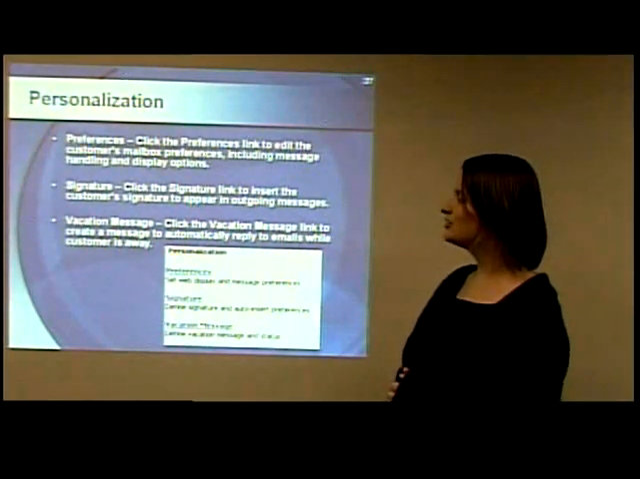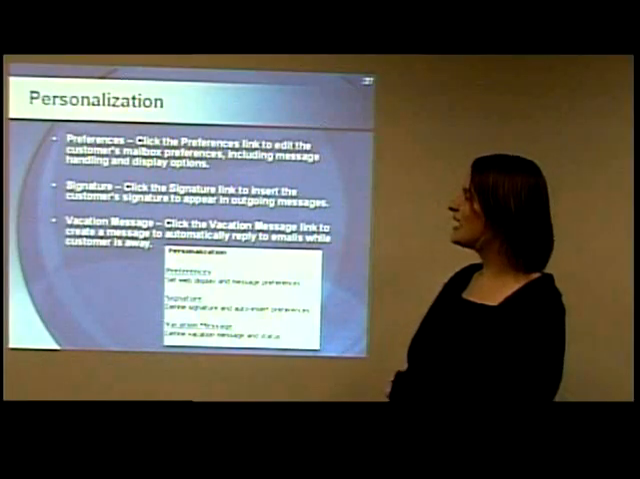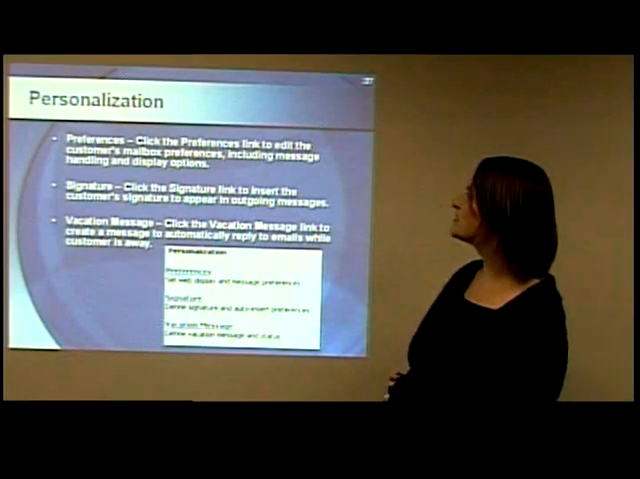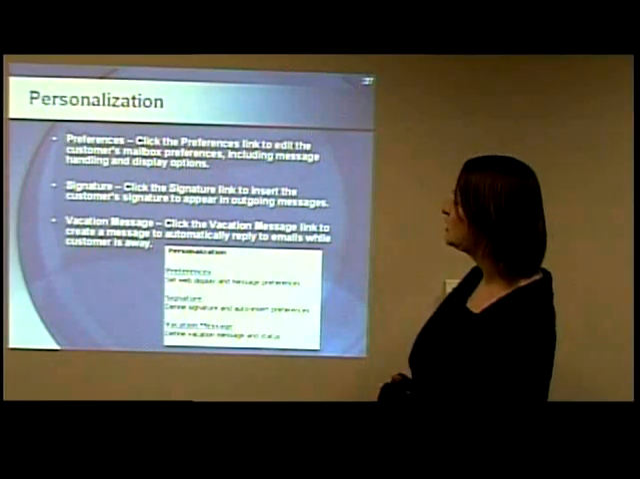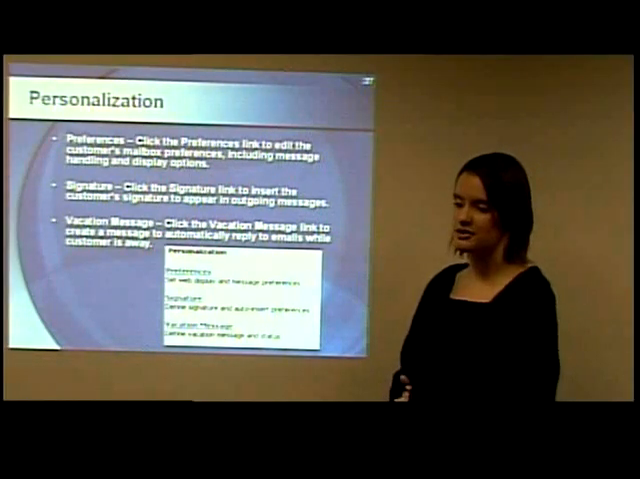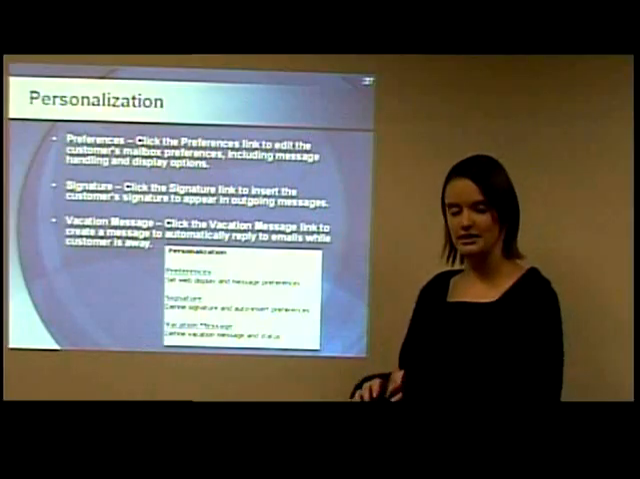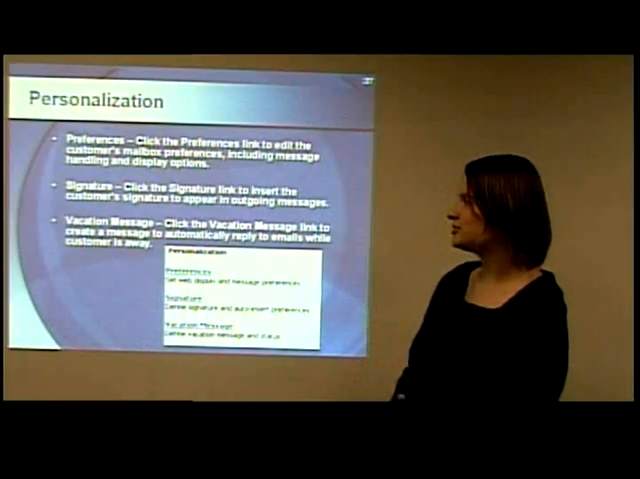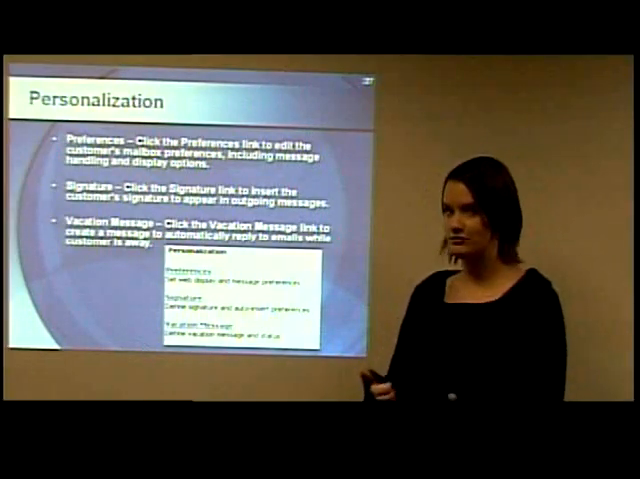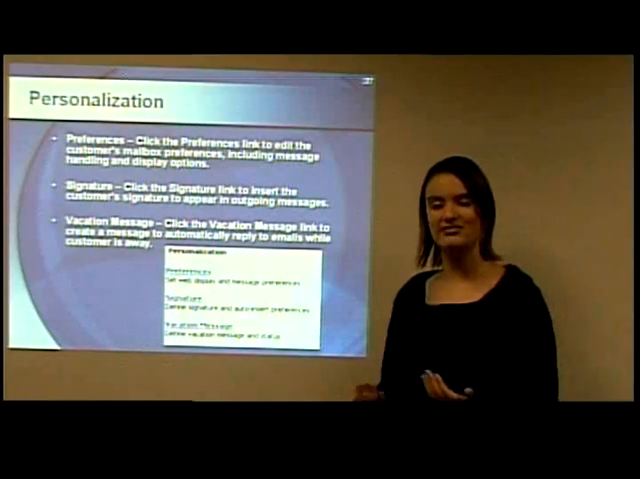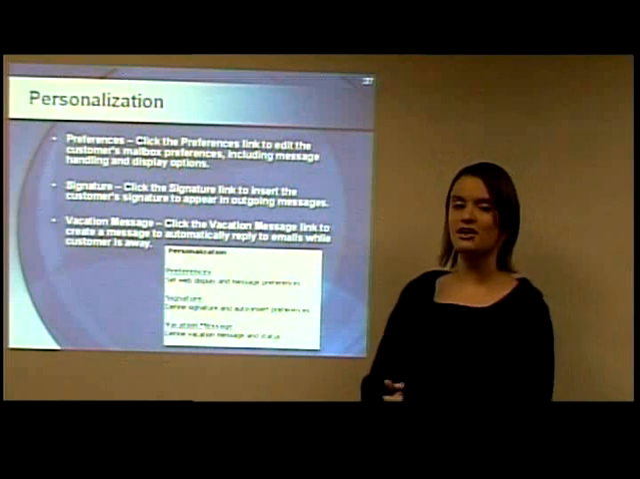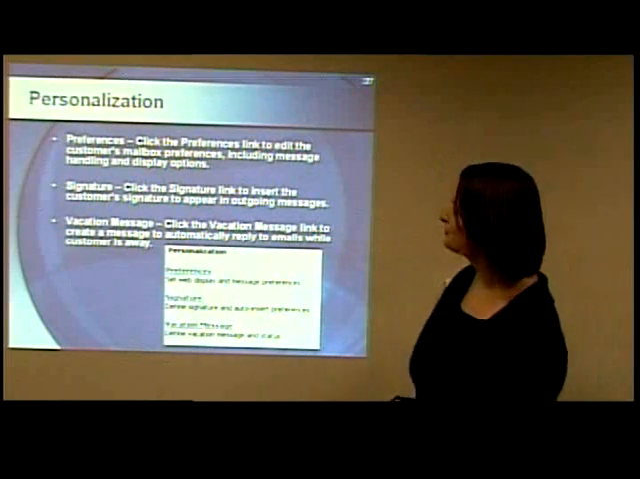Personalization. You can go to Preferences and edit the customer's mailbox preferences. For example, you can include message handling and display options. You can change their mail signature, so if they don't want to type out their name at the end of every email, they can just set it up to have an automatic signature on every email. You can add a vacation message, so if they're going on vacation, they can have a message that automatically tells people that.